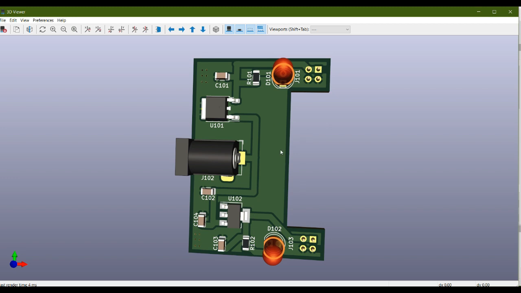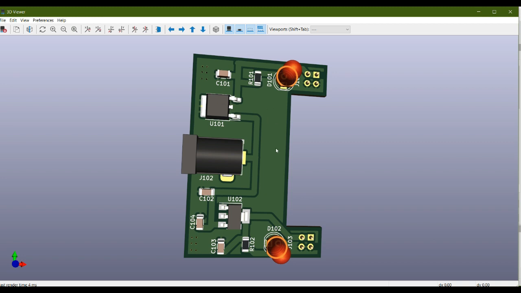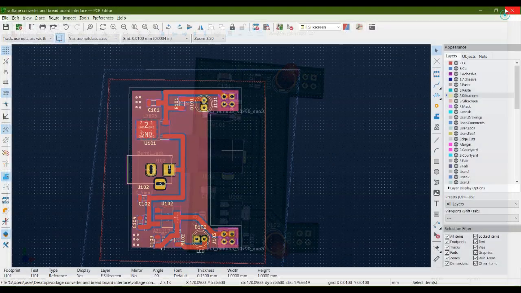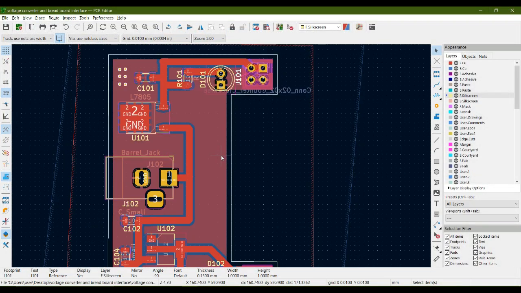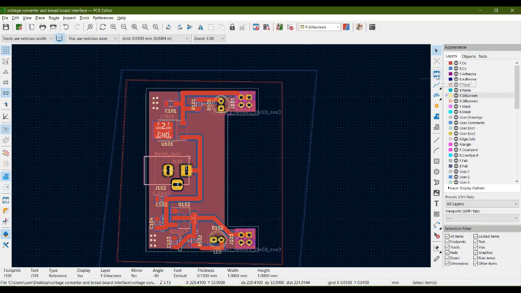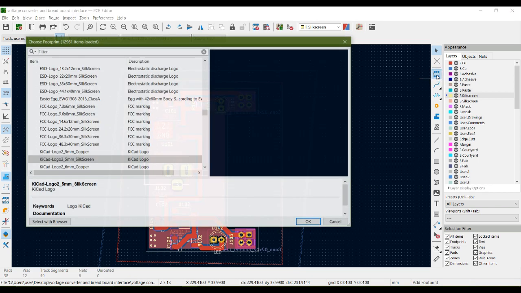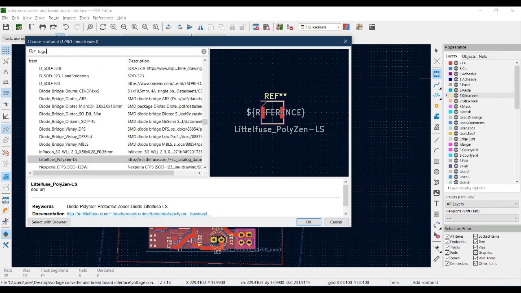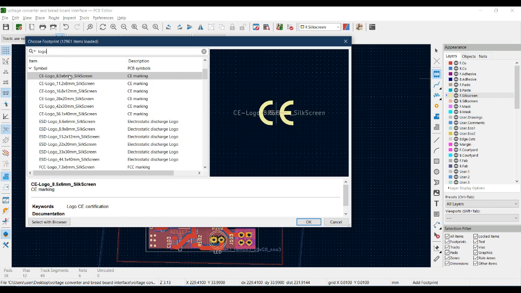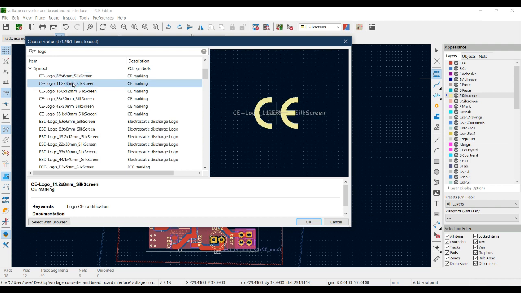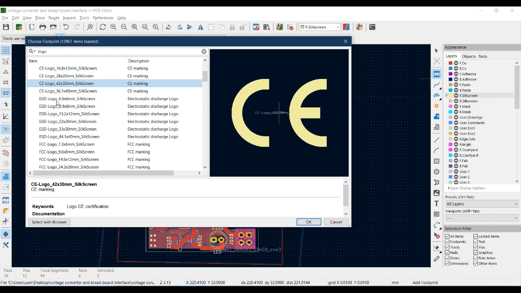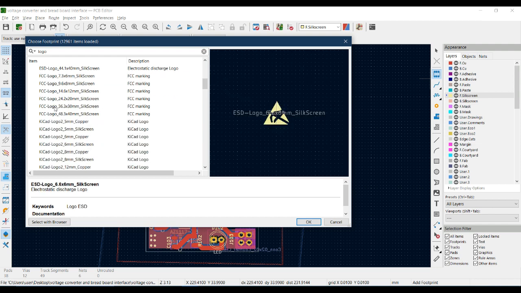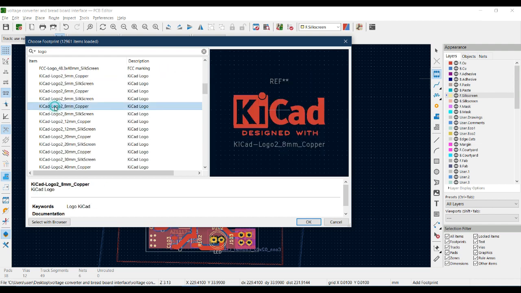Now we want to add some logo over here, and we want to write some text over here. In order to do that, let's go to add footprint, and in the add footprint you can search over here for logo. So there are a bunch of logos that are given. This is the CE logo. You can also use UL logos, FCC logos, and KiCad logo.